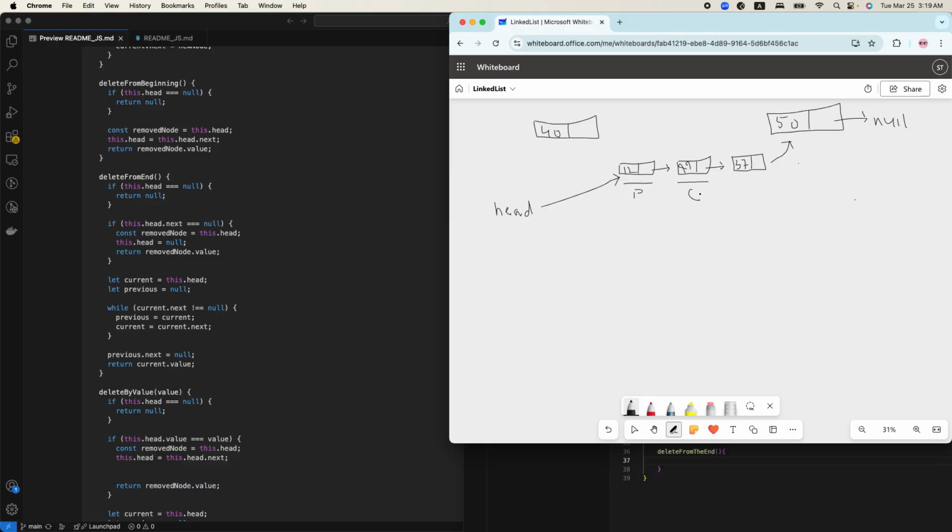So we continue traversing the list until the current reaches a node whose dot next is null. So for example, when current comes here, the previous comes here. So at this point that we found the last node, we say that previous dot next should be equal to null. When we make this null, that means we remove the connectivity of this node to the list.